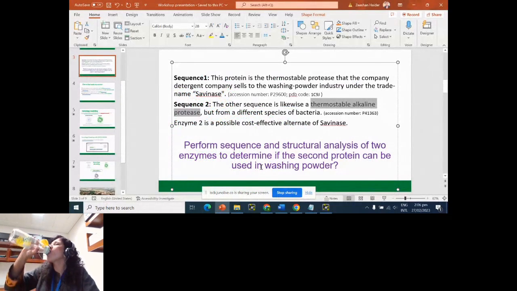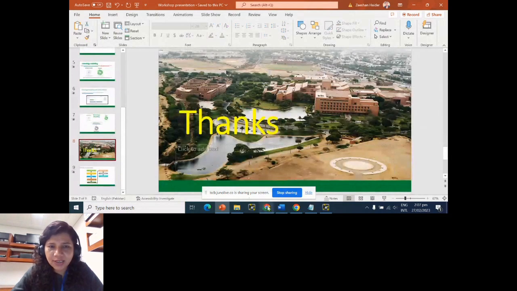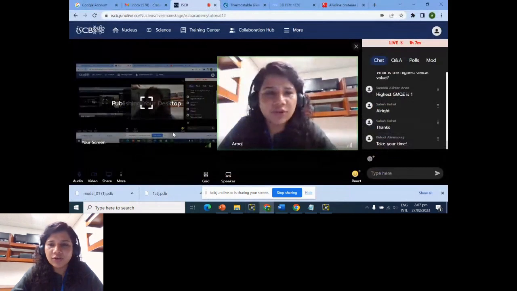because our structural and sequence analysis gave us quite similar results, that the proteins are quite related. We can now go in the lab and perform a few more experiments with the confidence from our computational analysis that it will be a good investment to try thermostable alkaline protease as an alternate to Savinase, right? So yes, this is basically the end of our tutorial session, and I'm open for questions.